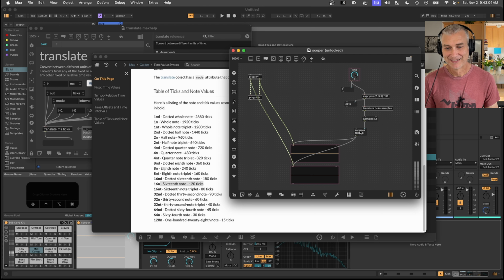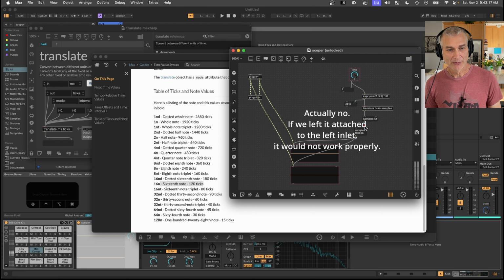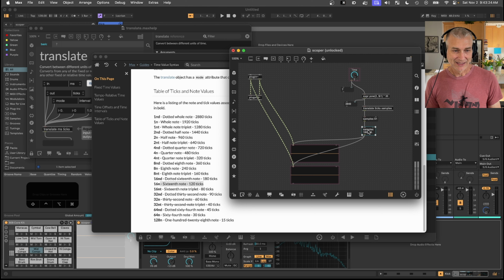Oh, okay. I see the problem. The problem is we're sending this into the right inlet, which only sets the value. It doesn't actually echo the value out the left outlet. So what we need to do is, instead of sending this to the right inlet of this message, we send it here. And in fact, we don't need this in the middle anymore.